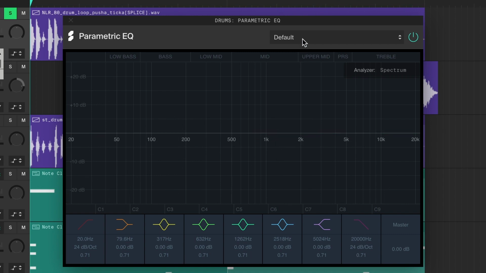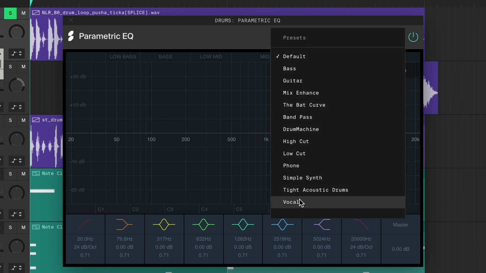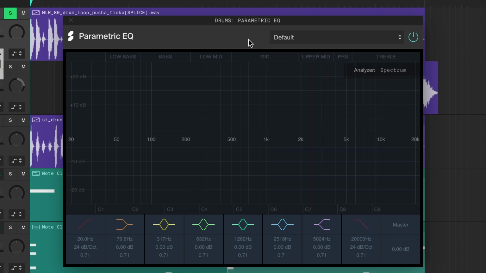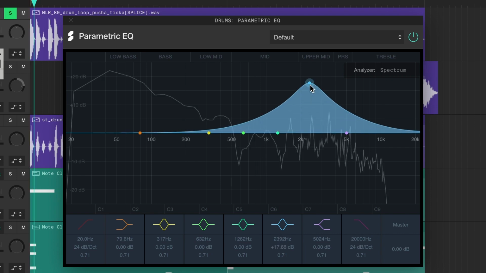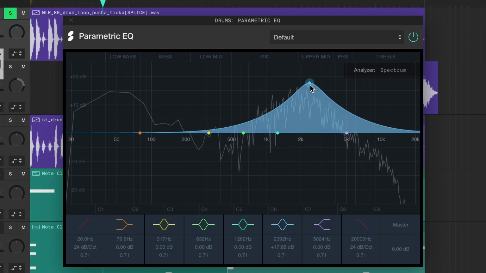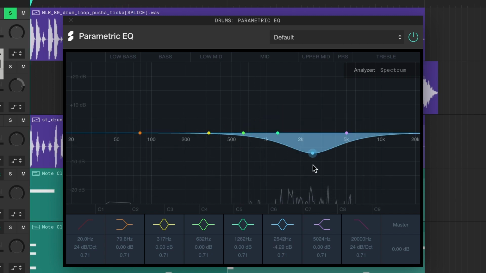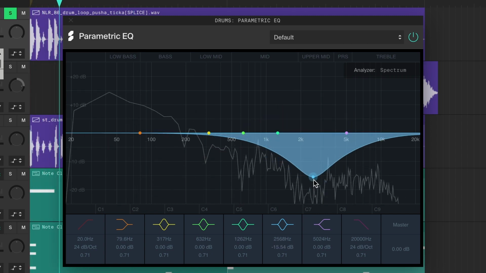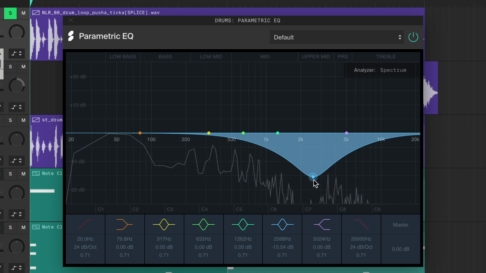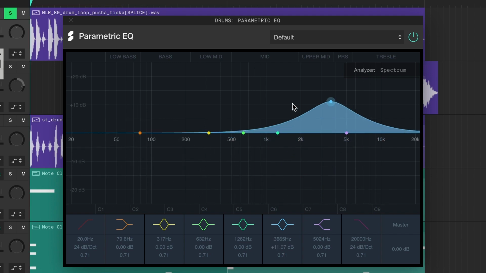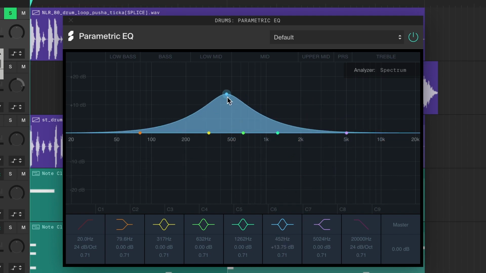There are some presets here that you can explore, but every sound is different, so you will most likely have to adjust them to taste. The principle is the same as with the Equalizer. You can drag these dots up to boost the frequencies, and down to cut them. You can also drag them sideways to change what frequency you're targeting.